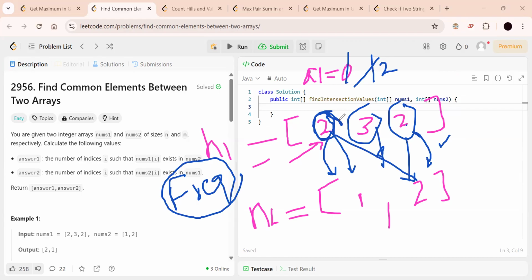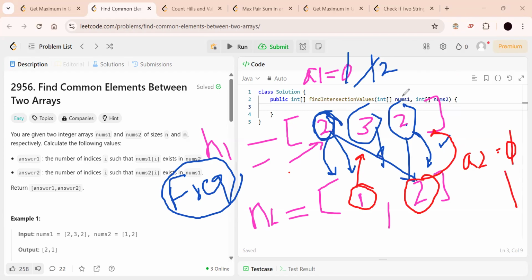And what about answer 2? Let's figure this out. We will take this one. Do you have this one here? No. So answer 2 will be initially 0 and it will stay 0. Next it will take 2. Do you have it in nums1? Yes. Count will become 1. So answer 1 is 2 and answer 2 is 1. So we need to return an array of 2, 2, 1. This is your answer. This is what we need to do.